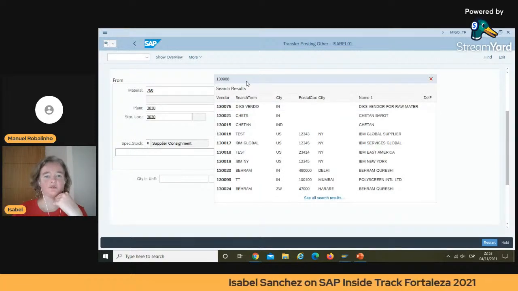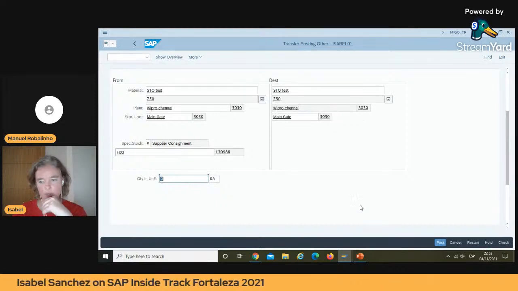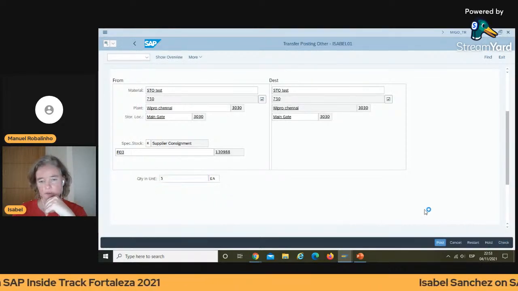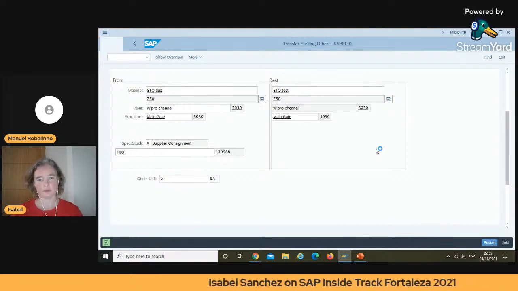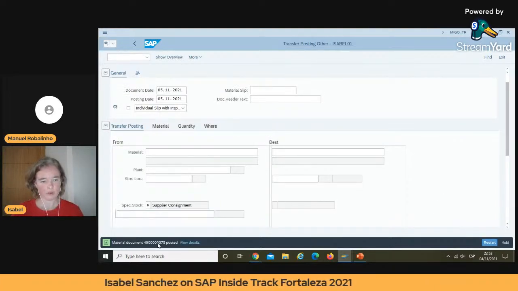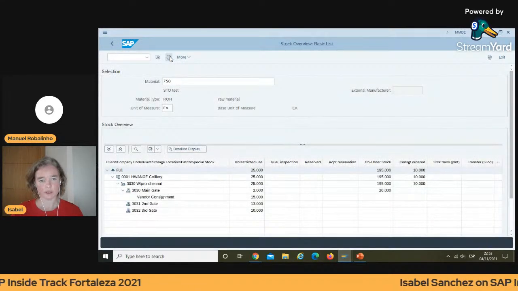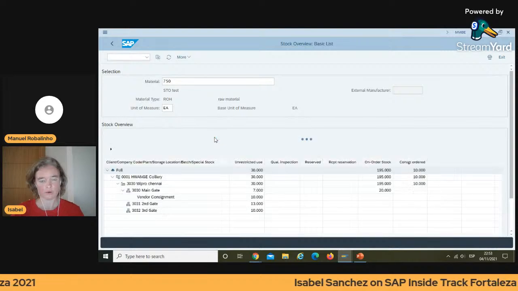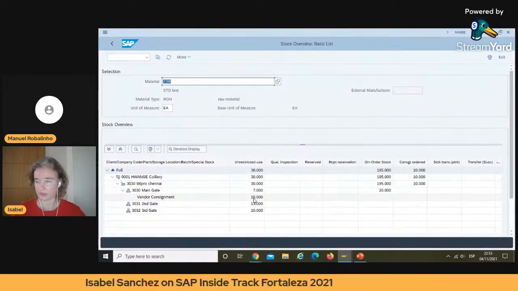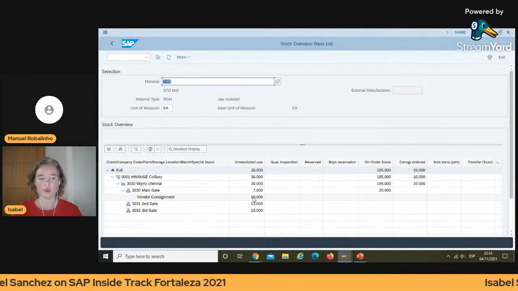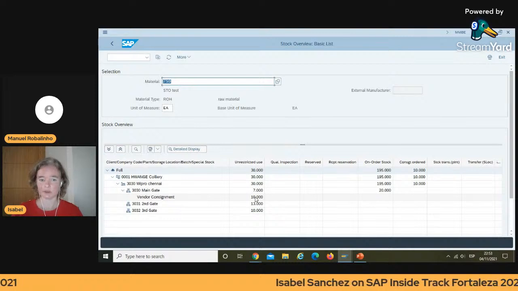Yeah, here. Sorry for the delay. And 5 minutes. Okay, I will check that everything is correct. Document is correct. So I will post the transfer with this material document. I will go to the other session, and when I update, we can see that vendor consignment now is 10 units. So right now we have 4 units more in unrestricted use.